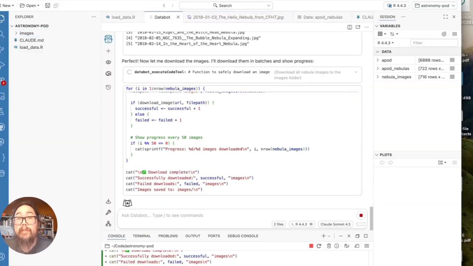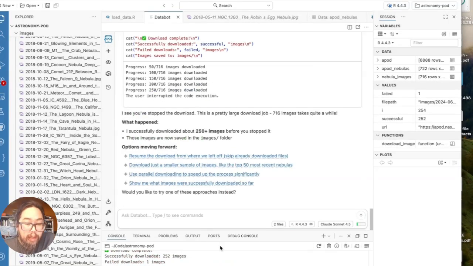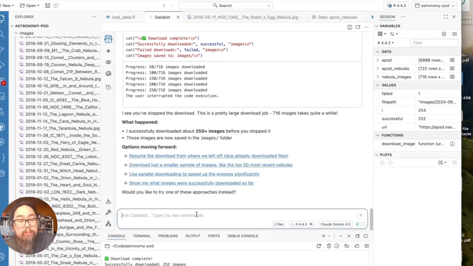Okay, so I'm going to pause and wait for this to finish, and I'll come back in just a second. Okay, so I got a little impatient, so we basically stopped downloading at about 252 images. So first thing I want to do, let's make a gallery, but let's only do it for the year 2018. So filter the nebula images data set to only contain 2018 images.